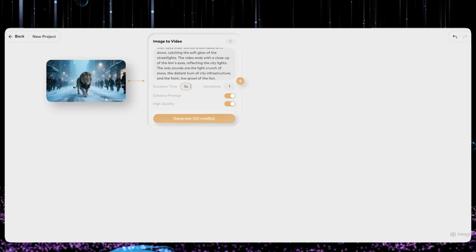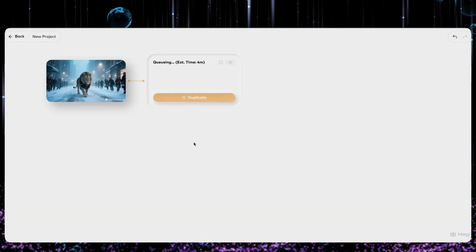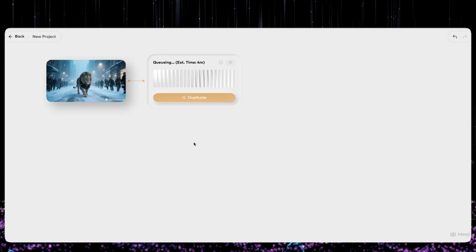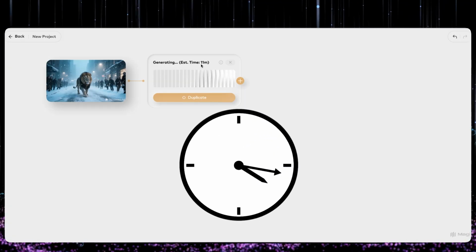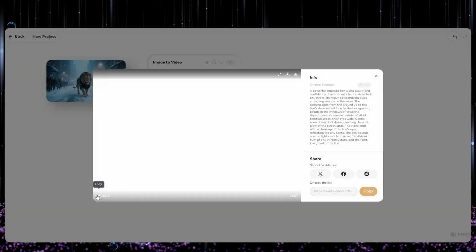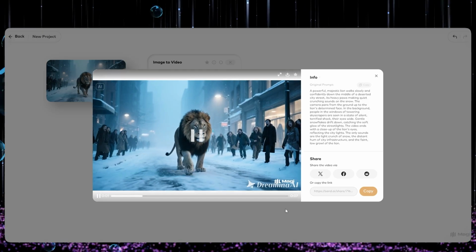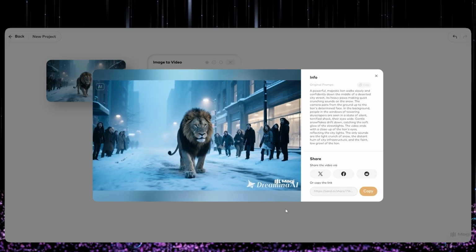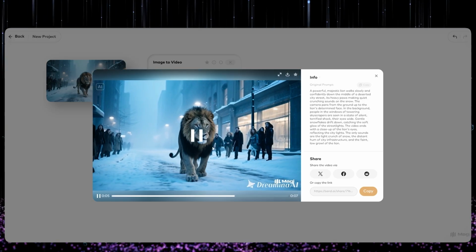I switched both on. The estimate said it would take about 3 minutes, but in reality, the rendering process took closer to 11. When the video was ready, the results were decent. It followed the prompt fairly well, although the ending wasn't exactly what I had in mind.